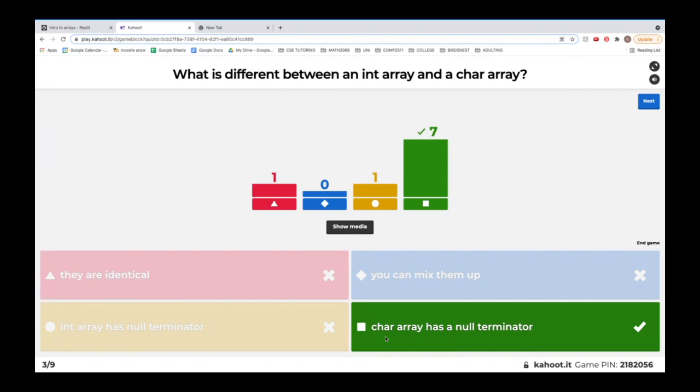Whereas with an integer array, there's no defining character that tells you where the end of the array is, other than an error because you've gone off the index. So when you're doing stuff with int arrays, you've got to make sure that you know what the length is. Otherwise, you might get a bit of an issue. But yeah, character arrays have a null terminator. Int arrays and double arrays don't.